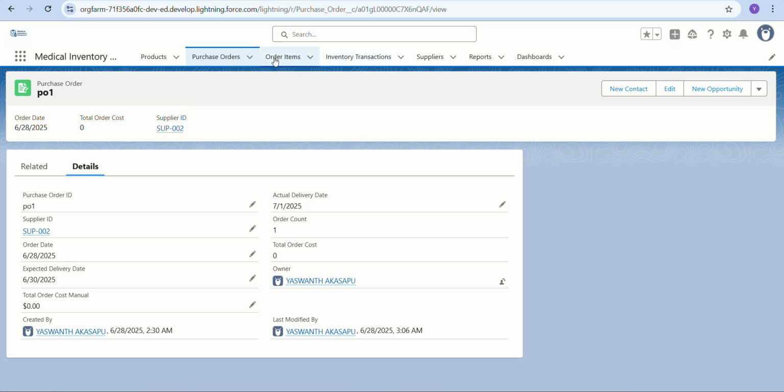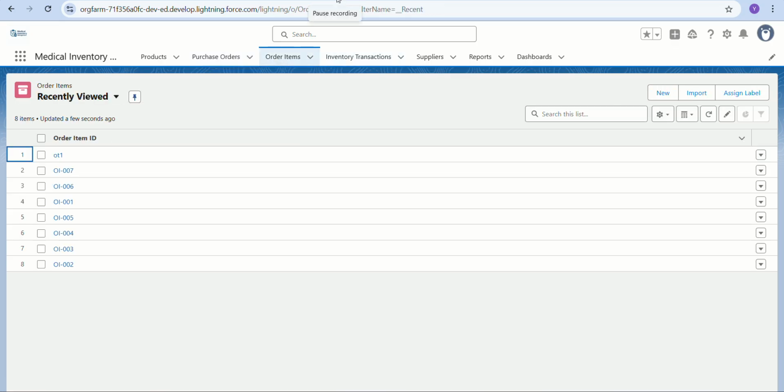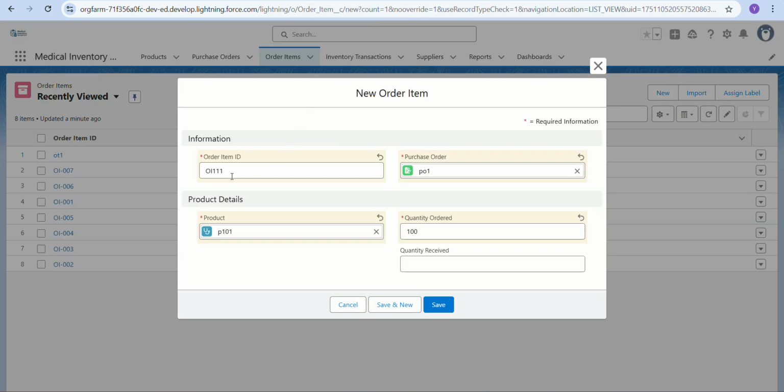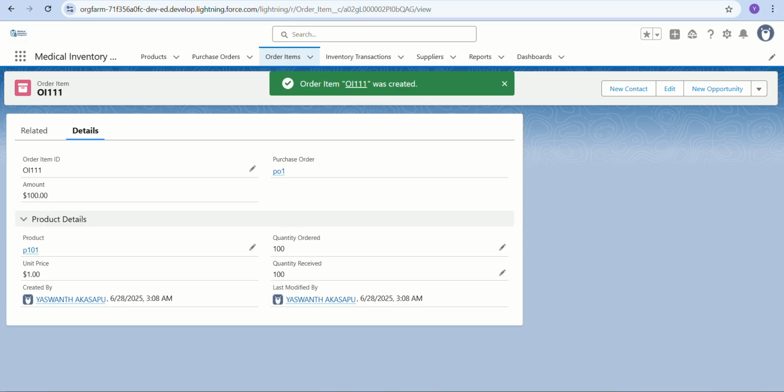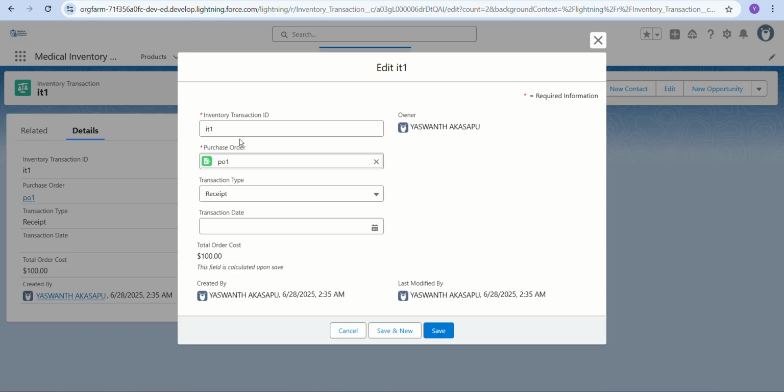Now I'm going to order items. Here I gave the order item ID as OI111, purchase order PO1, and product P101, and the quantity ordered is 100. I'm saving it. Then going into inventory transaction, I added the inventory transaction 81 as a receipt and saved it.